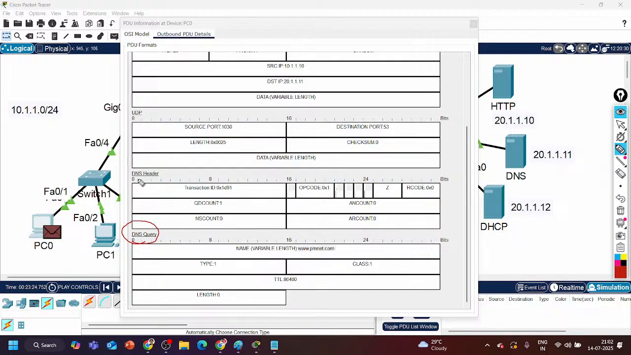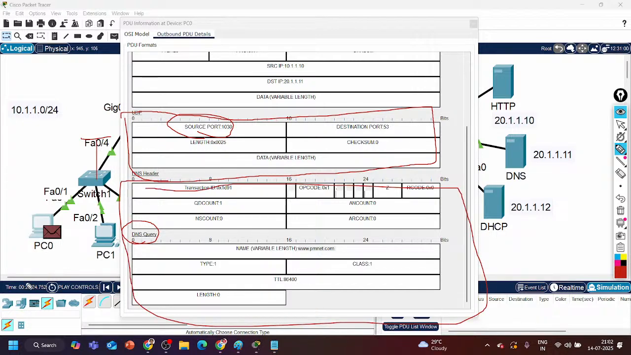After that, see the UDP header. Source port, destination port. Are you able to see? At which layer? Transport layer. This DNS message is at which layer? At the application layer.